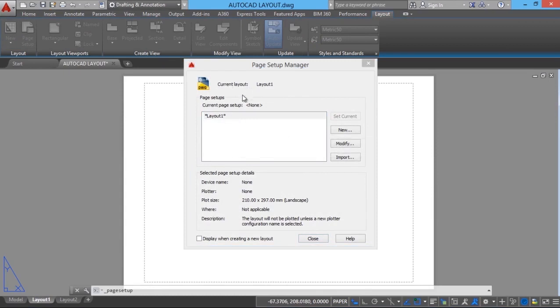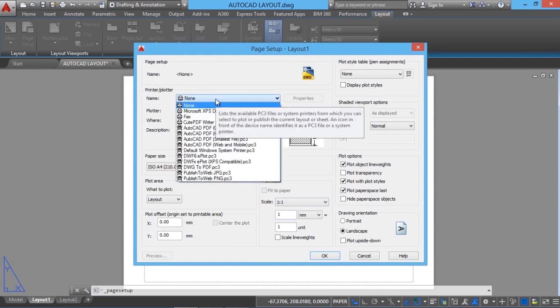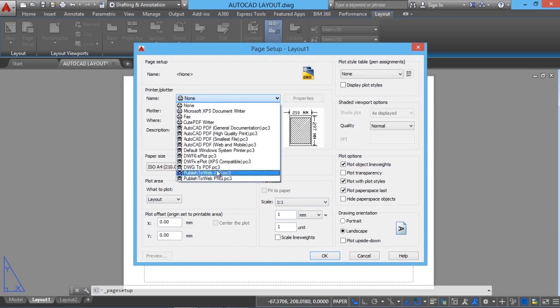Here, the current layout is displayed as Layout 1. Now I'm going to modify the existing layout. I'll click on Modify. You will get the same interface when you give the plot command. So first of all, you have to specify the printer. If you have one or more printers connected to your computer, you will see the name of that printer driver appearing here. Presently, I'm going to plot to PDF. So I'll select the DWG to PDF PC3 option.